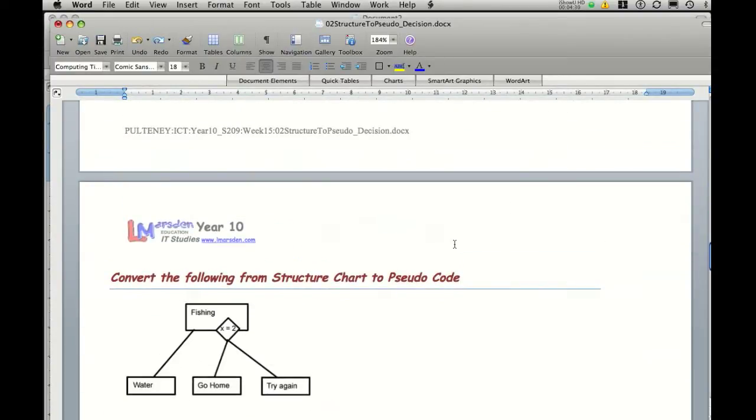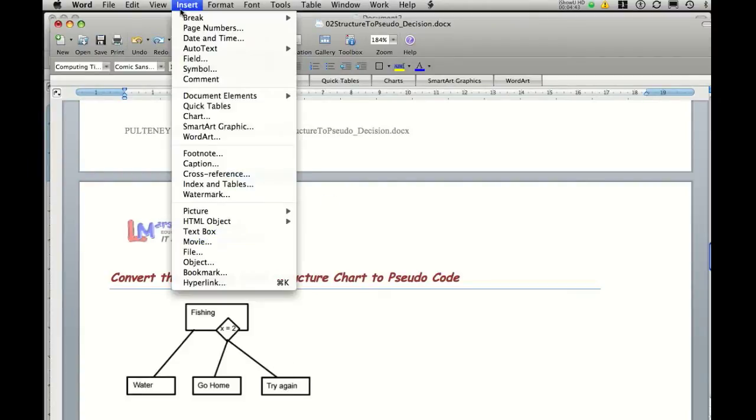Now when we go down to our first example here, we notice we've got fishing. X equals 2, we've got water, we've got go home and try again. So let's have a look at actually solving this one.